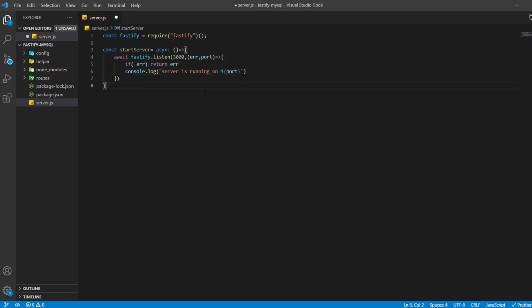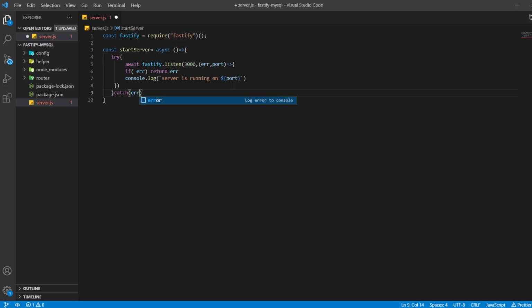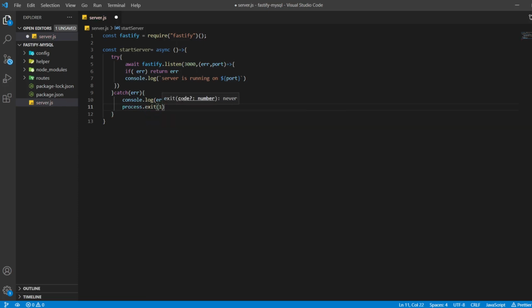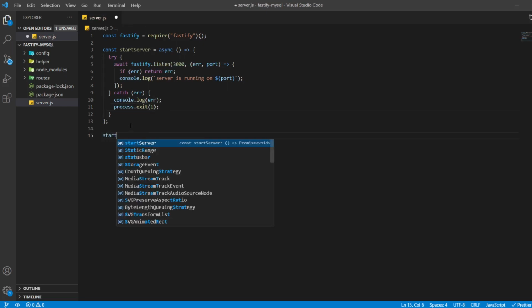Let me take this code and put it in a try and catch block. So try, we'll paste all the code here, and then catch, give it error, we'll console the error here also, and also stop this process with process.exit. It will stop the process, and then we'll simply call this function, start.